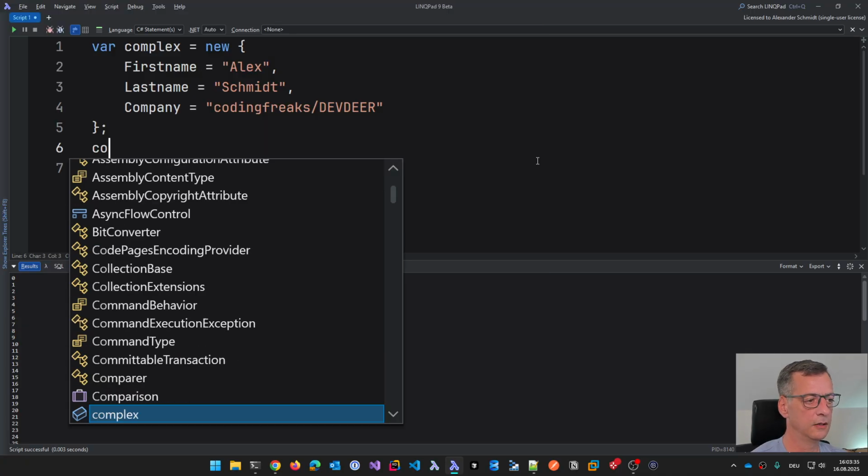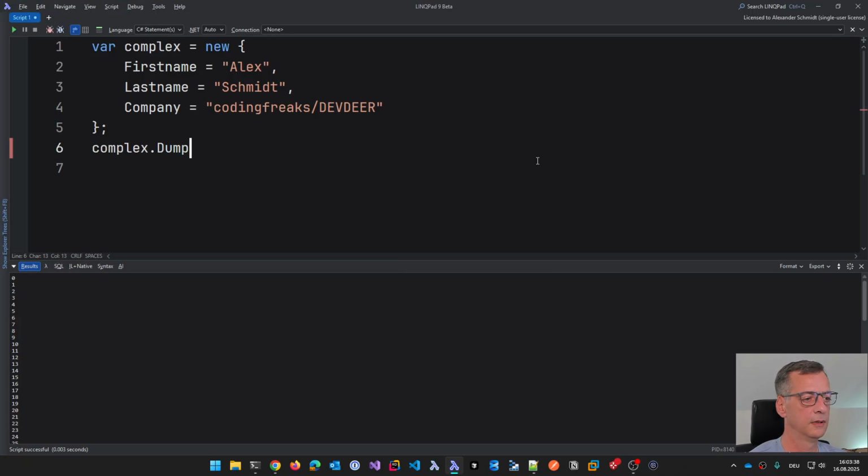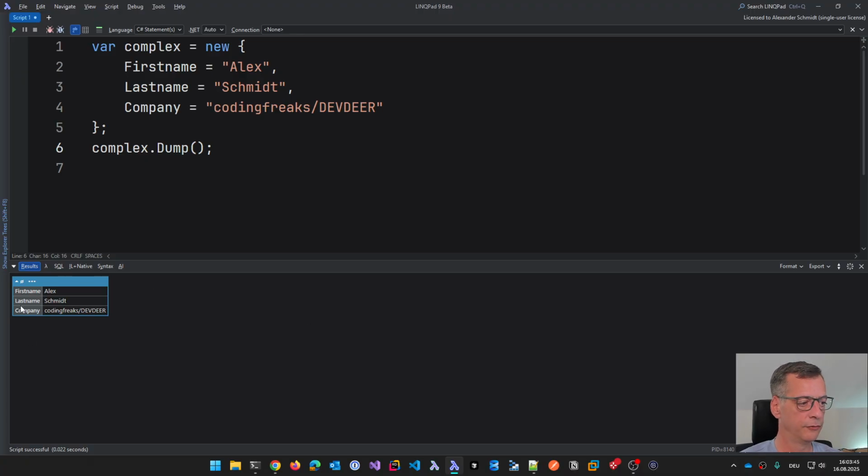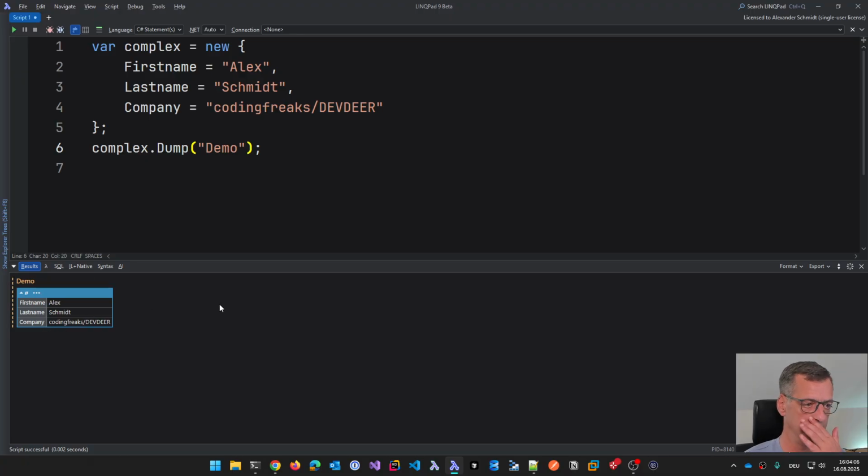So let's do that. And now let's complex Dump this guy, same method. And now it looks like this. So now we have a visualizer for the fact that we have an object which has no type, but I can still tell it Demo, which is nice. And now I get a dump with a section, which is very nice to see. And here you are. Great. So there's an extension method Dump.